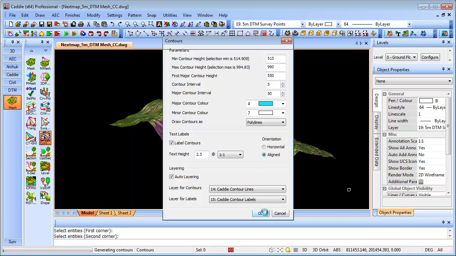OK to that, and Caddie will carry out the calculations, producing all of the contours there, and we'll take a look at that in just a second. So you'll see then just how many contours Caddie has actually prepared, simply by clicking the tool within the DTM application.